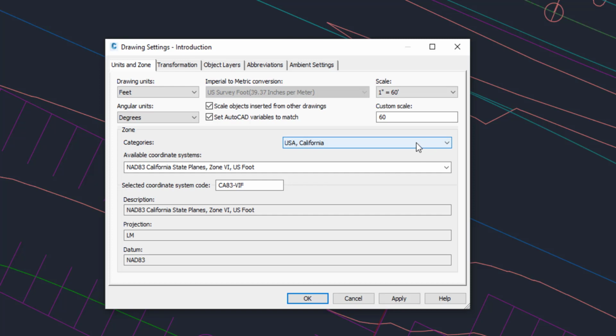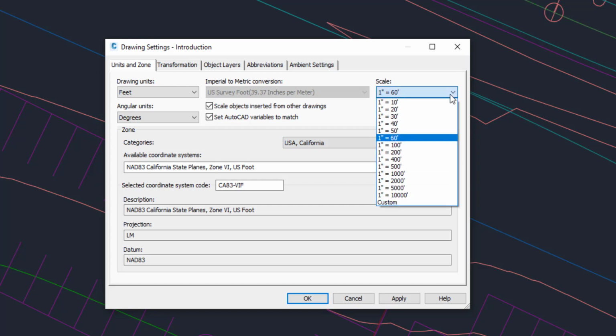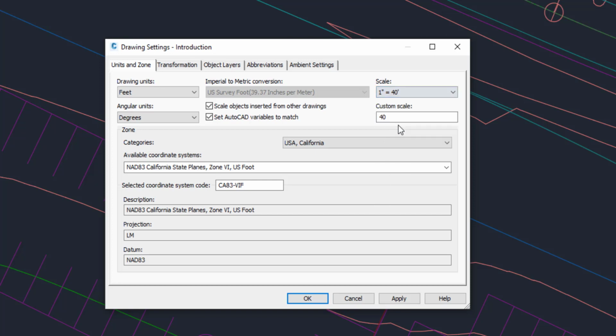Typically, they're very expensive. They're time consuming. Typically, when you have a coordinate system and a state or a region selected, it doesn't change often, but it is entirely possible that at some point it could change. So this is where we would go to do that. Right now I'm going to adjust my scale where it was 1 inch equals 60 feet. I'm going to change that to 1 inch equals 40 feet.